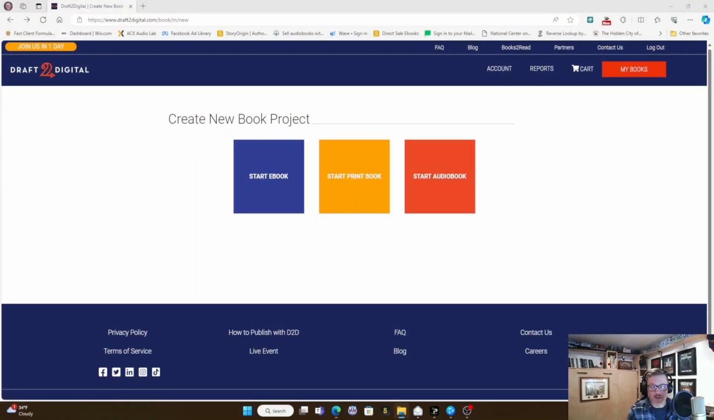Okay, so we are in Draft to Digital here. So Draft, the number 2, Digital. You can create a free account. You can also publish from this site, which we'll go to in a future lesson. If you're publishing, you're going to have to enter your bank information and all that in order to get paid. But here we're just using it to create a layout, create a book layout.